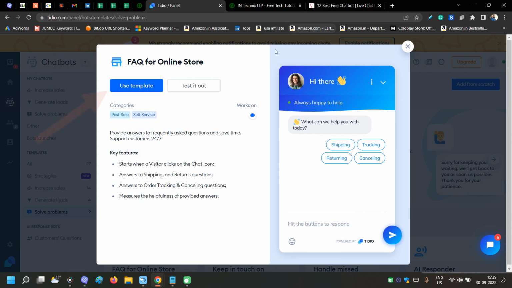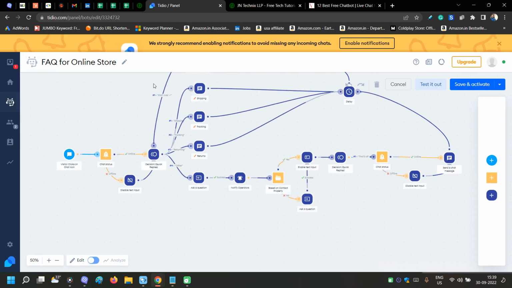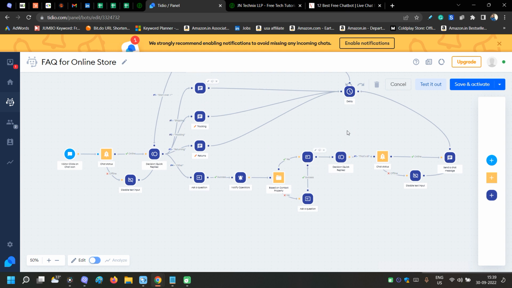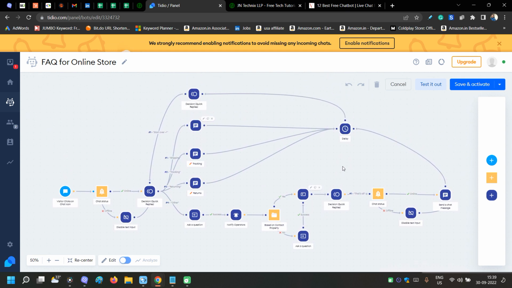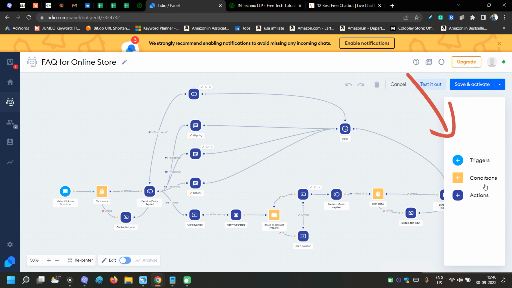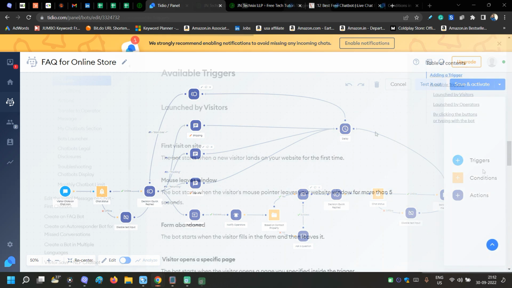To open up the chatbot customizer, tap on the Use Template button. Well, this is the roadmap of the chatbot and everything connected here, 3 nodes. Basically all these nodes are categorized into multiple triggers, conditions and actions. The trigger nodes are blue. Conditions are yellow and actions are highlighted in a dark blue color.